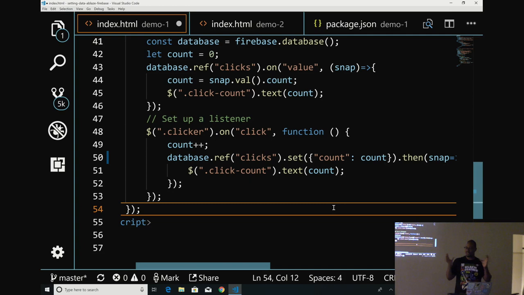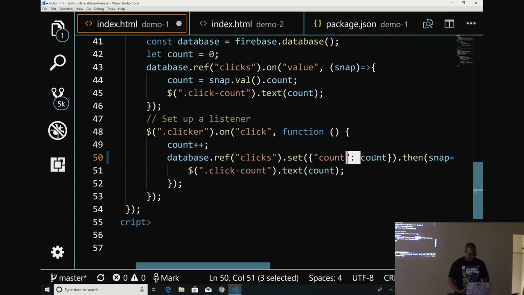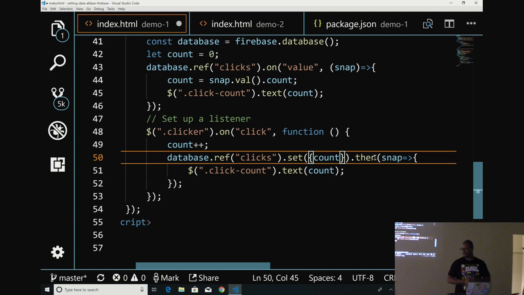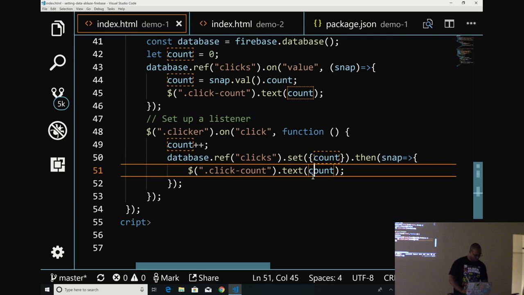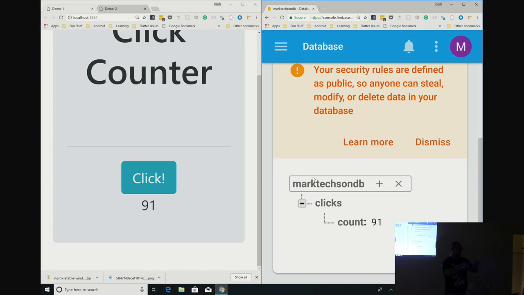Because this count and this count are the same name, ES6 is smart enough, and JavaScript is smart enough, to figure out that's what I mean. That I mean count, colon, count. So again, just some neat little tricks you can do. And then I just update my screen. So that's that demo. And again, that is the Angular thing, you type in the field and it shows the name changing in real time. You're like, oh my God, what am I doing?